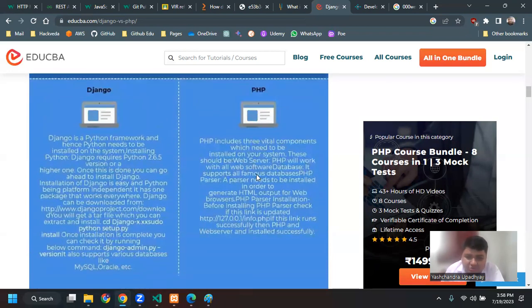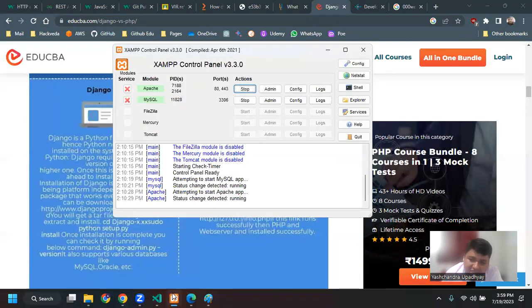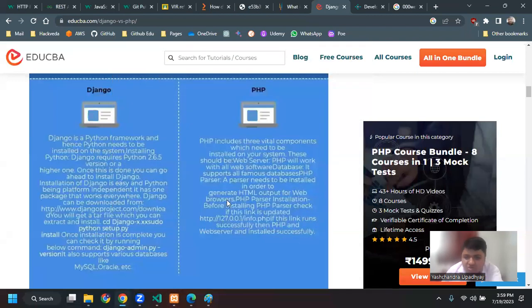PHP works with all web software and databases. It supports all famous databases. You can connect any database you want: Oracle, MySQL, or Microsoft SQL. You can connect any SQL, and there is a parser that needs to be installed. Basically, you need to install PHP, but because we have installed XAMPP, PHP is already installed. MySQL is also already installed.